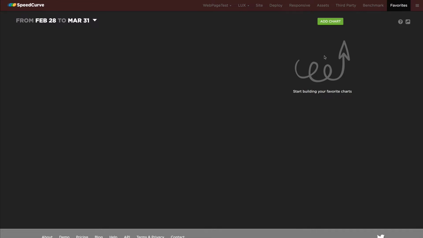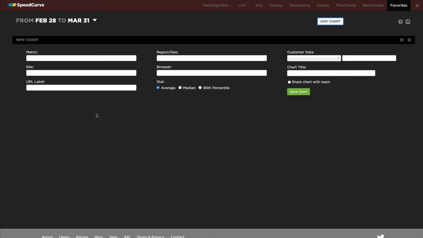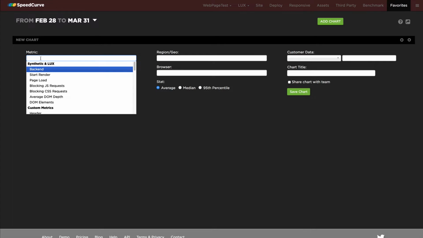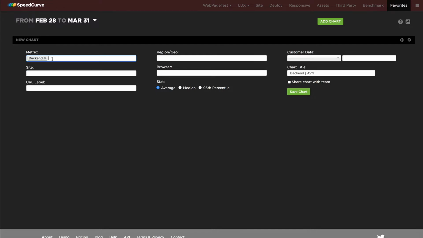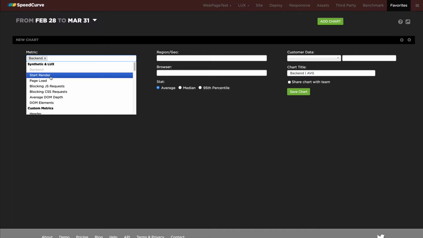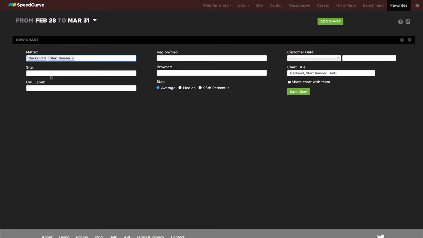So if we jump into the favorites dashboard here, we can start adding charts. And there's a bunch of filters we can choose here to build up the particular query that we want to see. So I can choose different metrics. Here I'm going to choose backend time. We can now choose multiple metrics, so I'm going to choose backend time and start render.